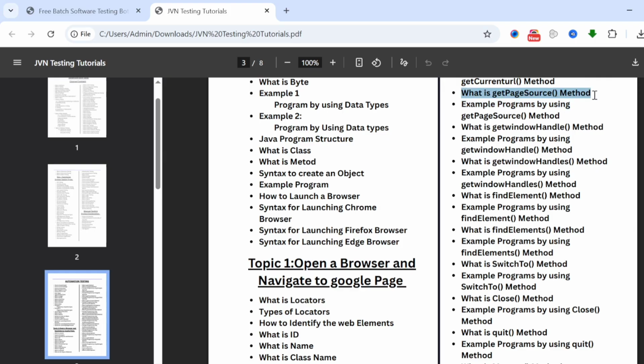What is the get page source method? Example program by using get page source method. What is the get window handle method? Example programs by using the get window handle method. What is the get window handles method? What is the find element method? Example programs by using the find element method. What is the find elements method? Example programs by using the find elements method.